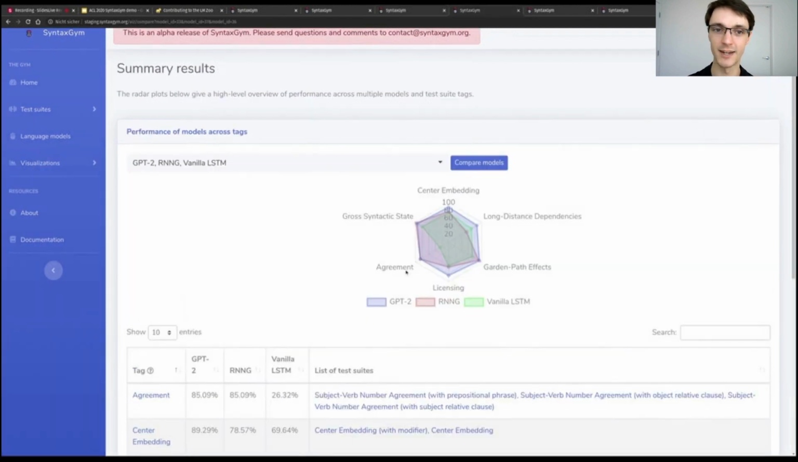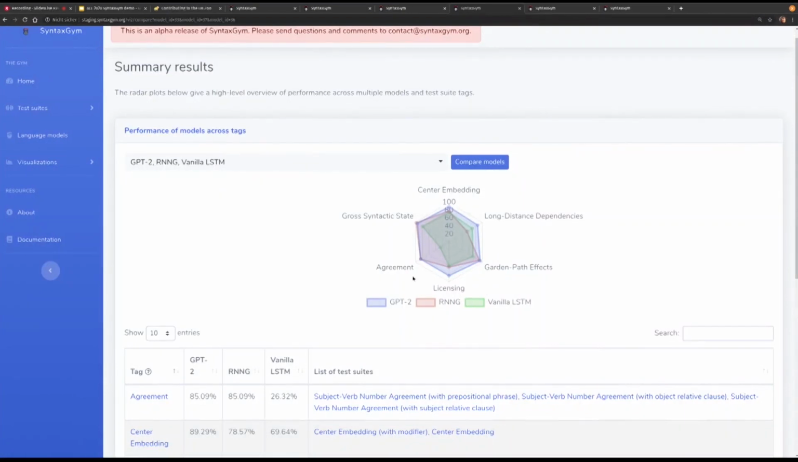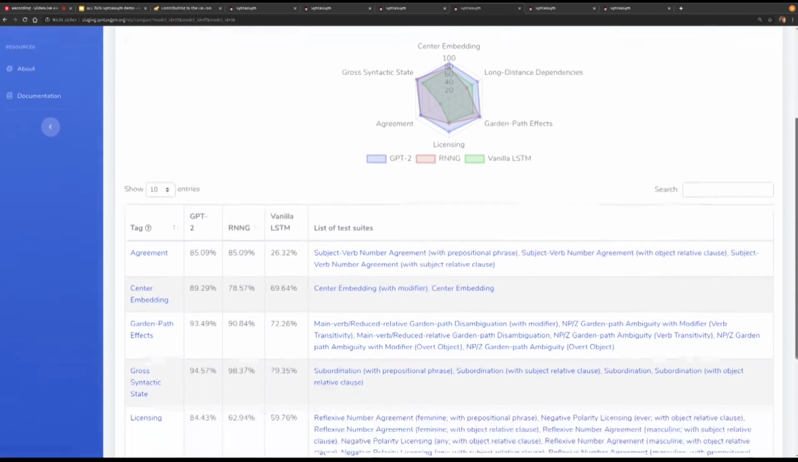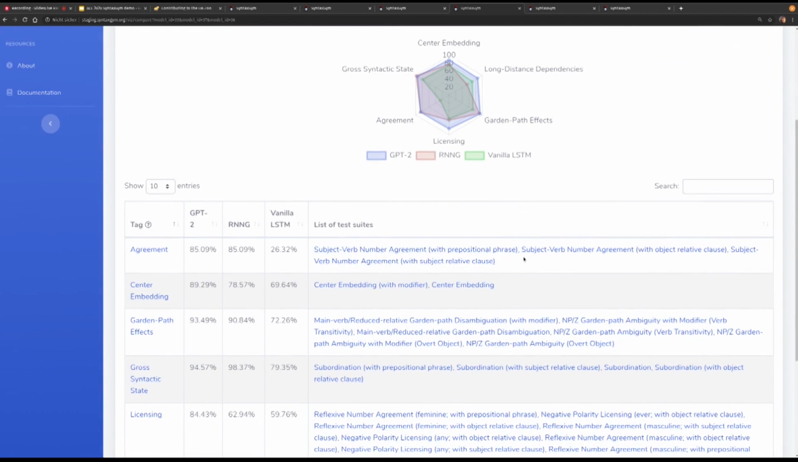So here's a high-level analysis of 3 models, GPT-2, recurrent neural network grammars, and vanilla LSTMs on different groups of test suites. So here we have, for example, the agreement test suite, where GPT-2 and RNNGs greatly outperform an LSTM model. We can zoom in a bit more and see that agreement is actually composed of different test suites, and maybe check out this subject-verb number agreement test suite.